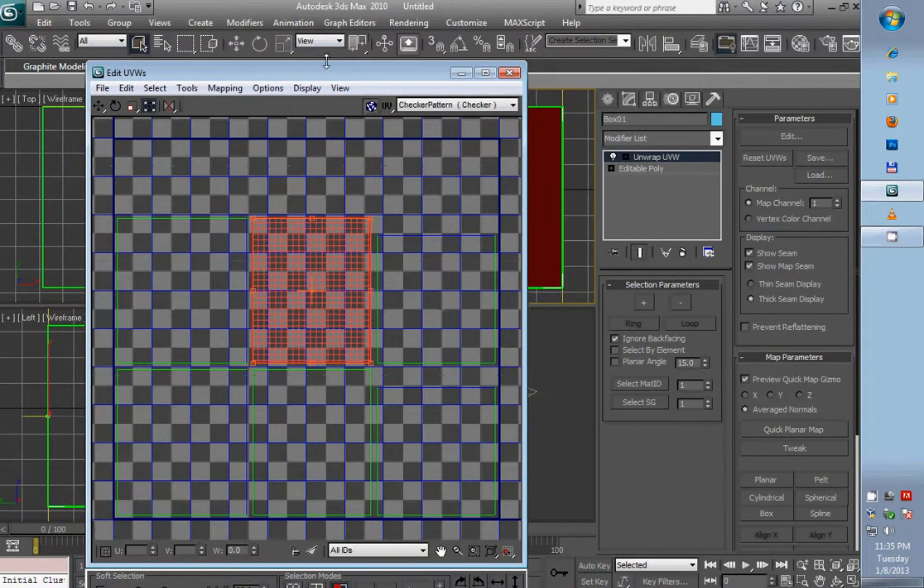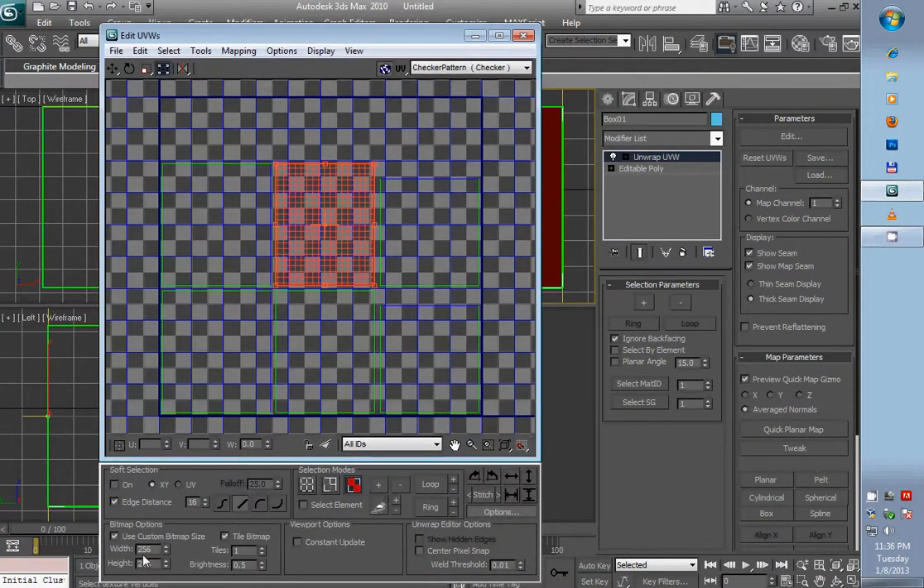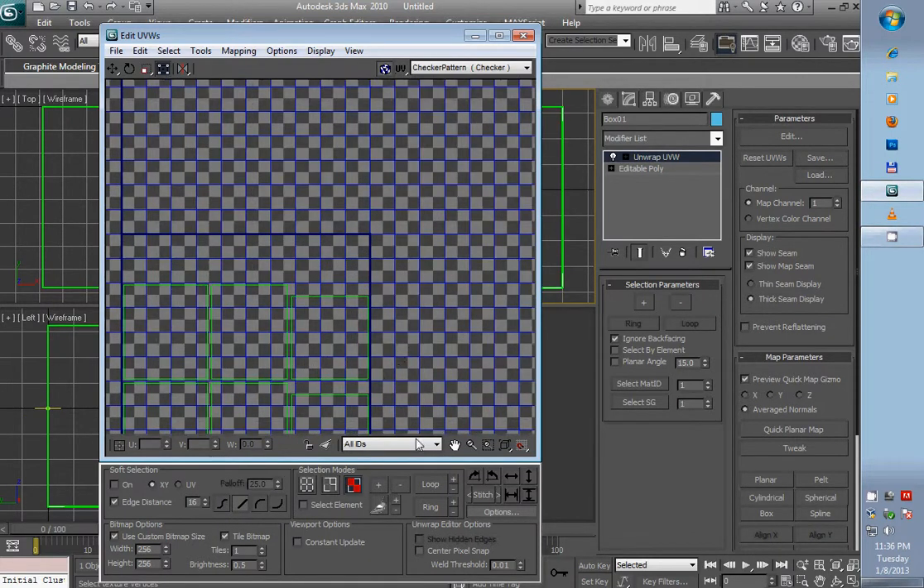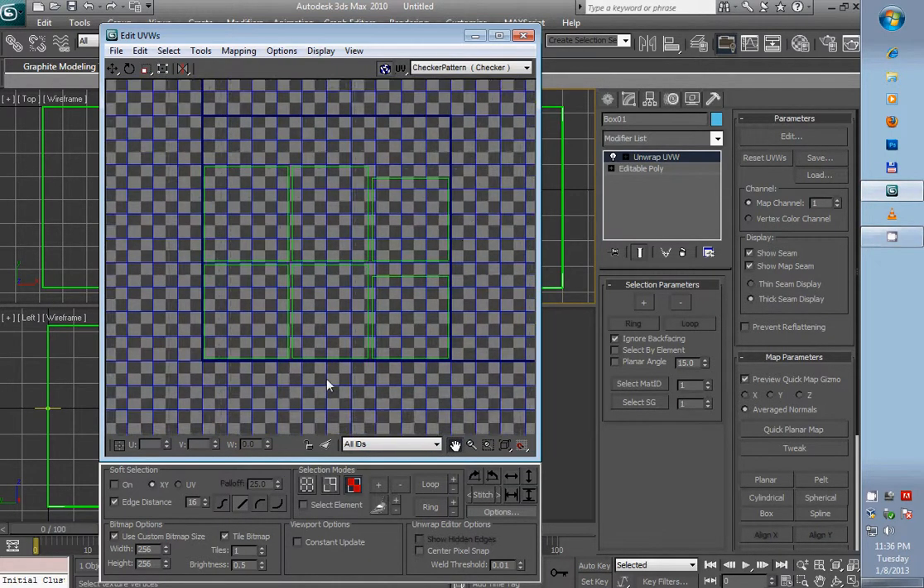Let me make it smaller. You can see the actual size is 256 by 256. So you can keep this one or you can change it. But remember, you will always have to use this size. For this one we don't need a high resolution, so we can keep it like this.